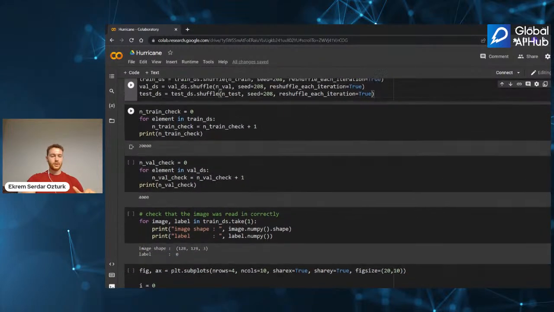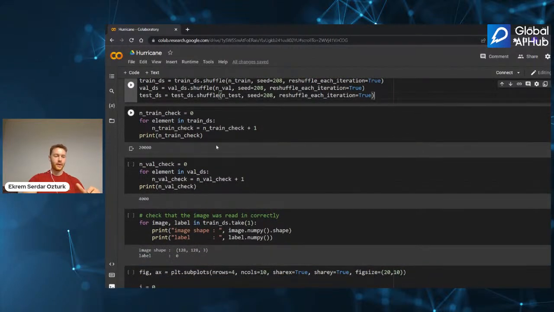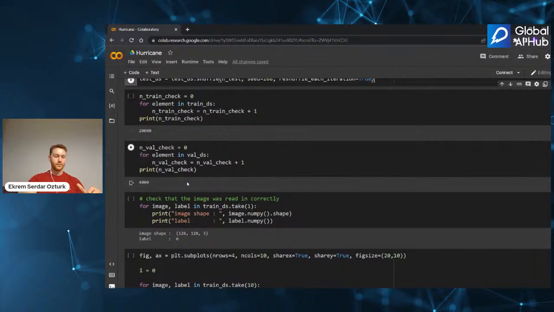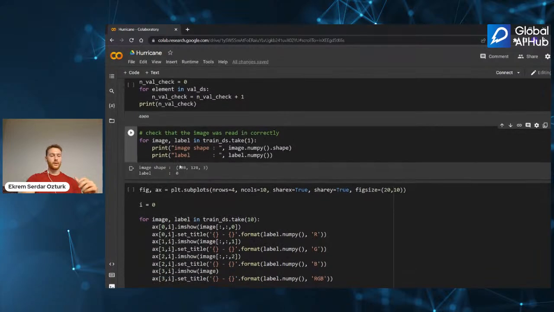So we check how many values we have right now. We have 20,000 train values and 4,000 validation values. All right, we checked that the image was read correctly. Again, we checked our image shape, because we set it to 128, 128, and 3 channels. And the label is 0 for that.